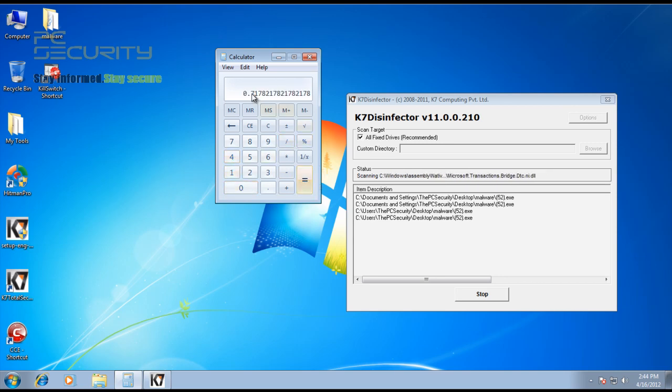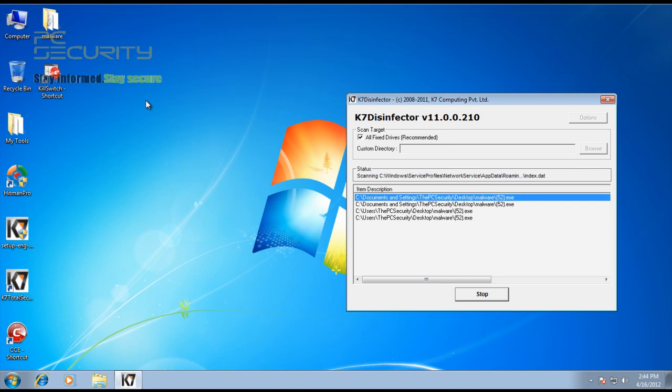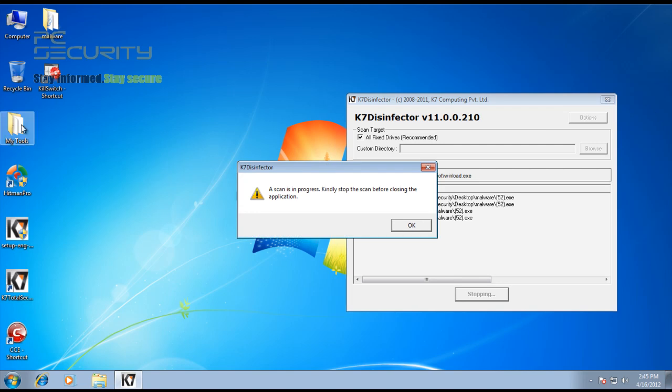Okay, so this is a detection rate of 71.78%. Now it's not that bad. In fact, it's a pretty good detection rate for the malware that I had. And I guess I'll just stop this. I don't think I'm going to do a whole system scan, just scan this folder.